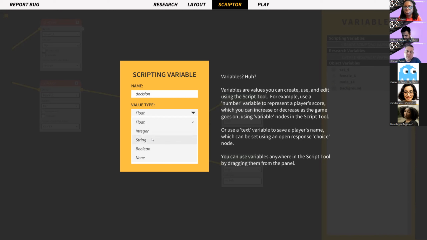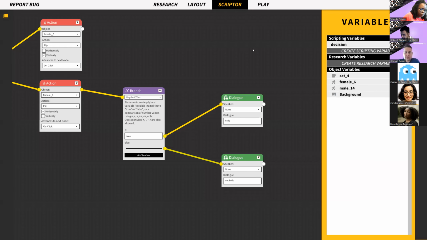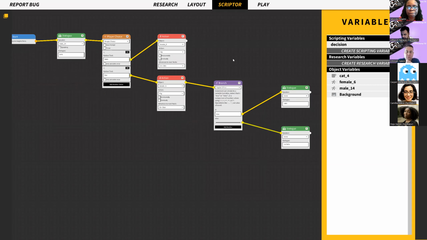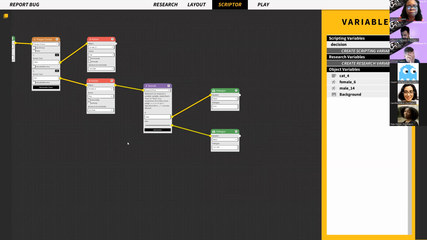So if I select string, the initial value needs to be something that would be a string. After setting this up, I can click on set and a variable has been created, which shows up over here in scripting variable because that's where I created it. So let's update this to make this decision based on a variable.